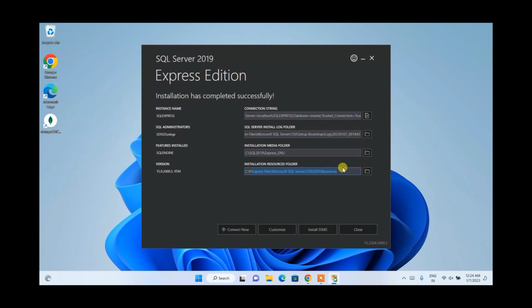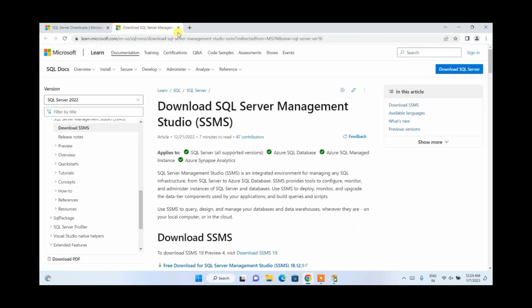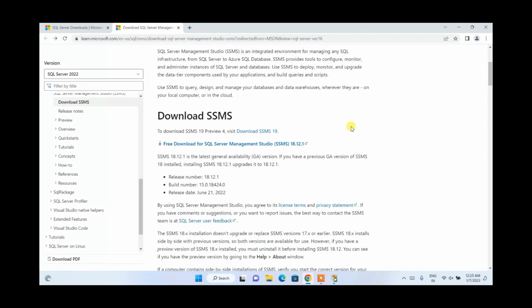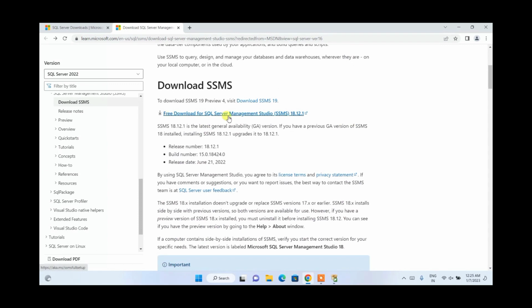Okay, so now that our SQL Server is rightly installed, it's time to install SSMS. So SSMS is basically an IDE. So just simply click on that, and it will redirect to the browser. So from here you need to download this SSMS. Just simply scroll down, and you can see free download for SQL Server Management Studio 18.12.1. Just simply click on that, and it will download the exe. So let's wait for some time to download our exe.